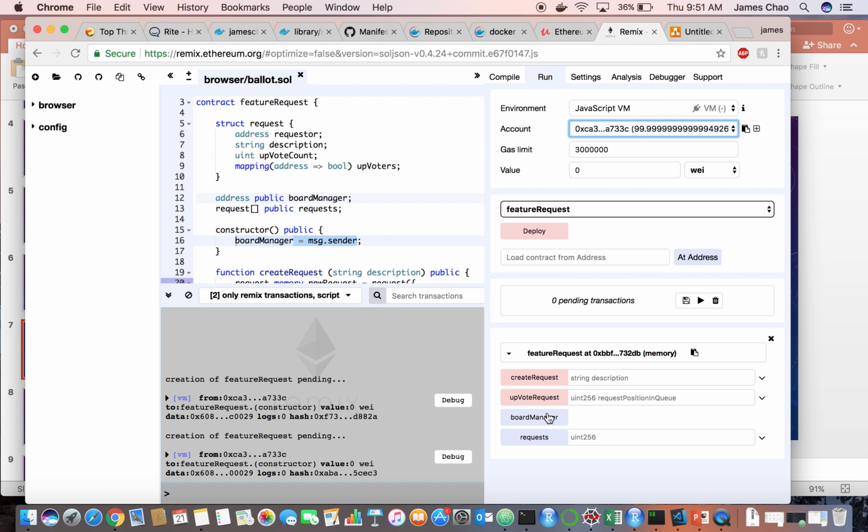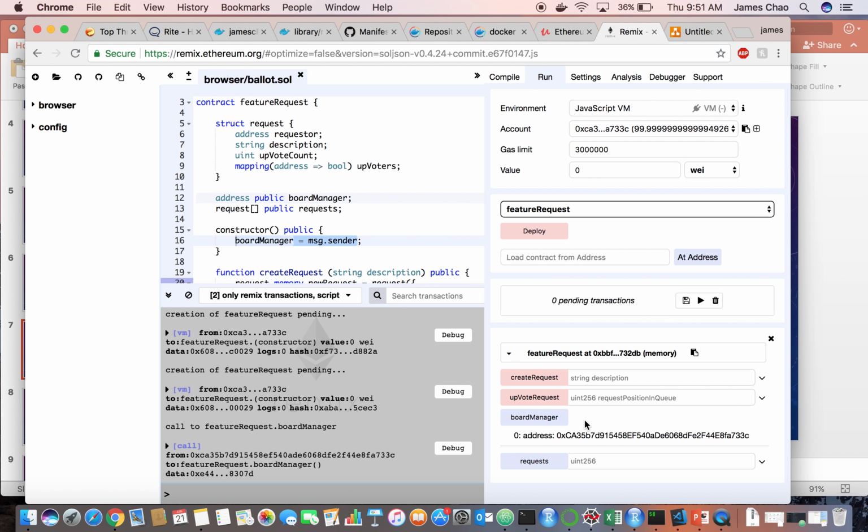So if I click the button to get the board manager here, it automatically shows who is the board manager. And in this case, this hash should match up with this hash because it is the account that I chose to create the board. And indeed, it does start with CA3, and with hashes this long, usually the first three are enough to make sure that it is indeed the same account.